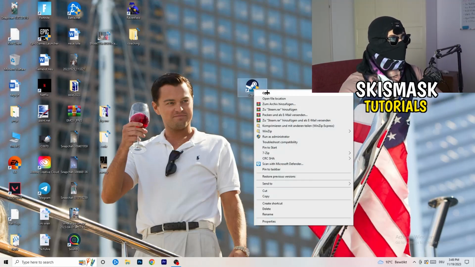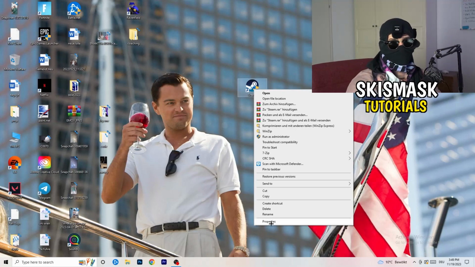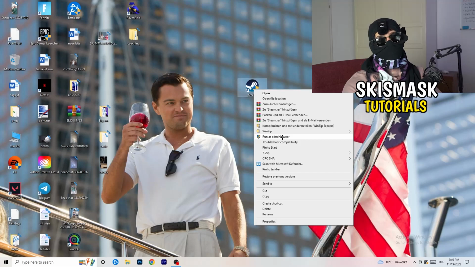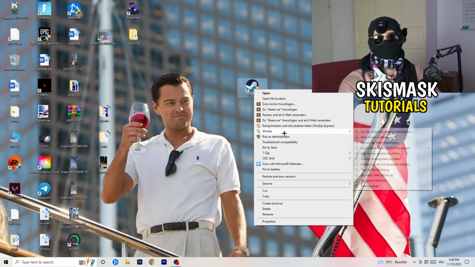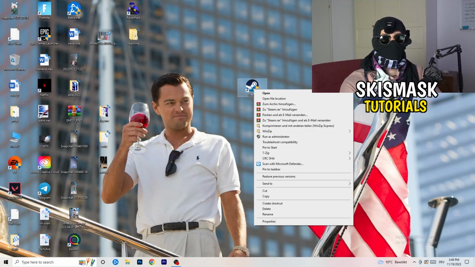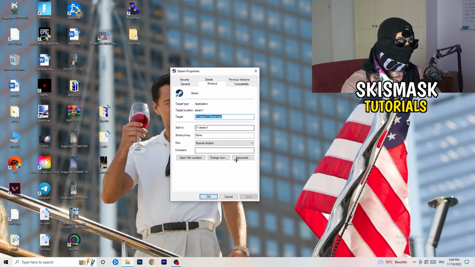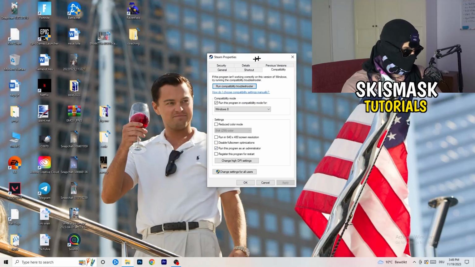So once you've right clicked it, I want you to go down to the very bottom where it says properties. But before you do that, you can try to click on run as an administrator. This will start your launcher in administrator mode, and I want you to try launching your game through the launcher in administrator mode to see if it works. If not, go back to the properties tab and click onto that. This tab will pop up. I want you to click onto compatibility.